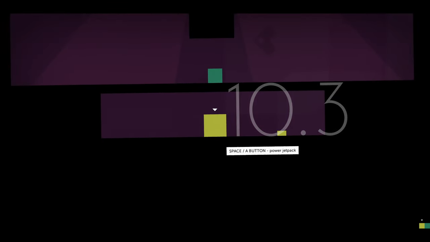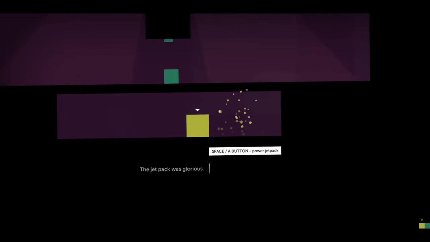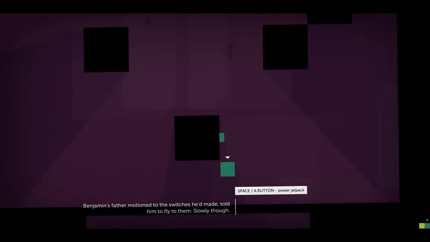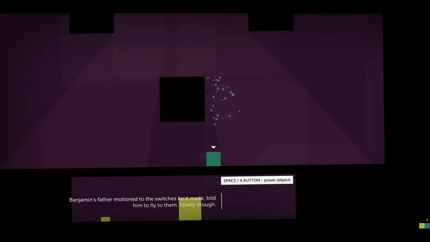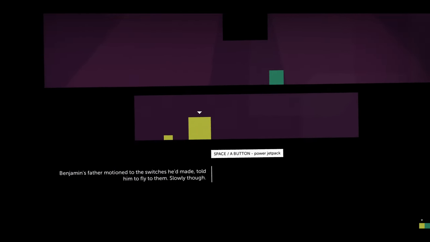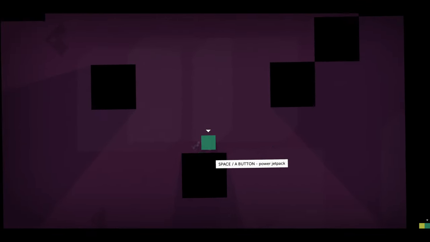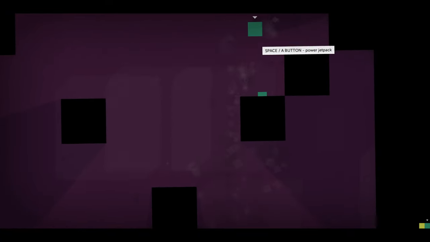Space with an A button powers the jetpack. Alright, so. The jetpack was glorious. So it's not just a jump. Benjamin's father motioned to the switches he'd made, told him to fly to them. Slowly, though. Okay, here we go. Where's the next one? Here we go.